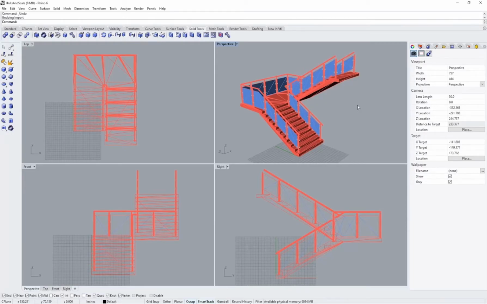In this video, we're going to cover model units in Rhino. I'm using Rhino 6 for PC, but this information applies to older versions of Rhino as well as Rhino for Mac. So here we have a model of some stairs.